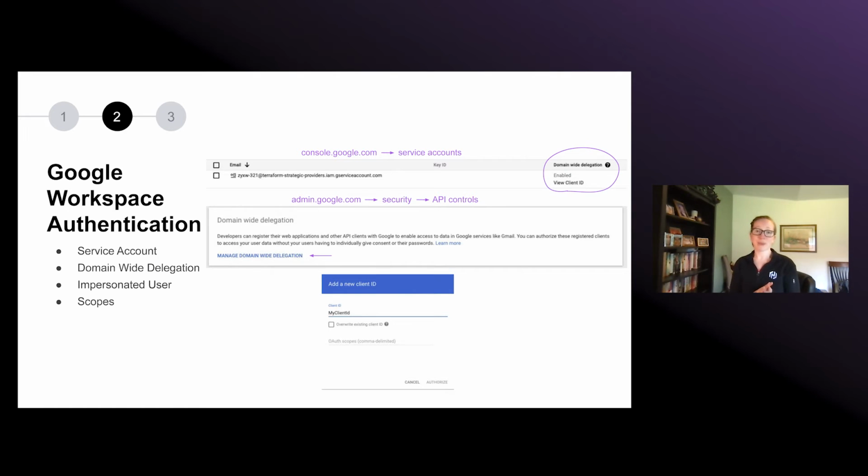Google Workspace functions a bit differently. After discussing with the team at Google what needs to be set up, they pointed out that for the Workspace APIs, a user must be impersonated, and domain-wide delegation needed to be enabled on the service account.